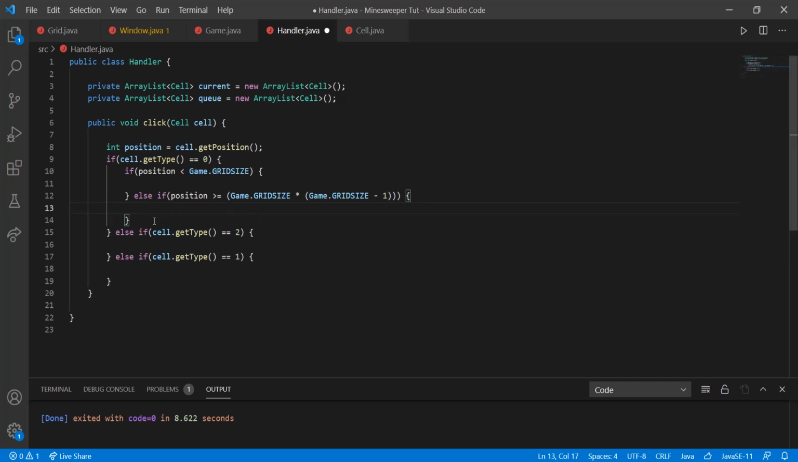Additionally, we're going to see if our cell is in the leftmost column. So else if position, and the way we're going to check for the leftmost column is going to be using the modulo operator. So it's going to be if the position modulo game.grid size is equal to 0, that's going to reflect the behavior of it being in the leftmost column.